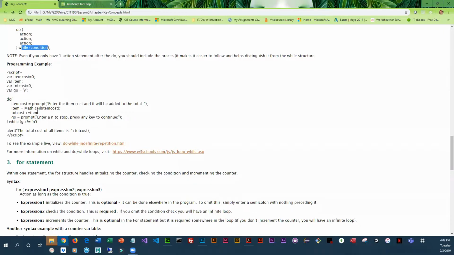So here we've got the same item cost example where you'll notice here that we're prompting them to enter the cost. We pull it in, we convert it to a number here, we add it to the total. And here at the very bottom, we're saying, okay, you entered an item here. Now you can enter an N to stop or any key to continue. And as long as they didn't enter an N, we're going to continue entering these items.